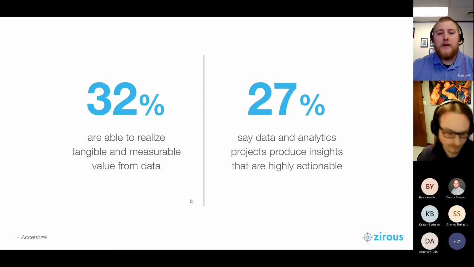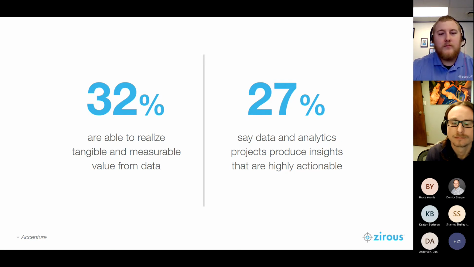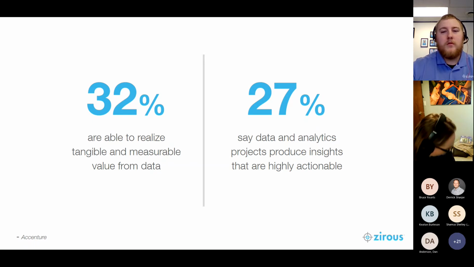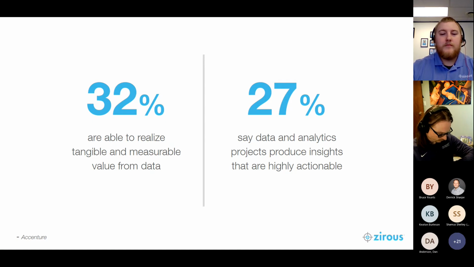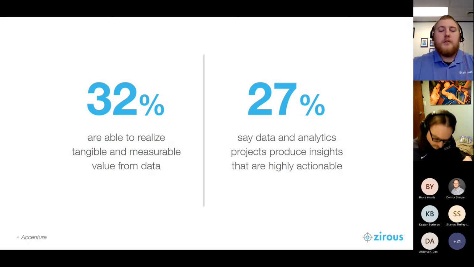As many companies have discovered, data projects are hard. Data projects can be overwhelming, especially as to where to start and how to start. According to a study by Accenture, only 32% are able to realize tangible and measurable value from their data. And only 27% say that their data and analytics projects produce insights that are highly actionable. So with such a push to become data-driven, why are the results of these efforts so discouraging?